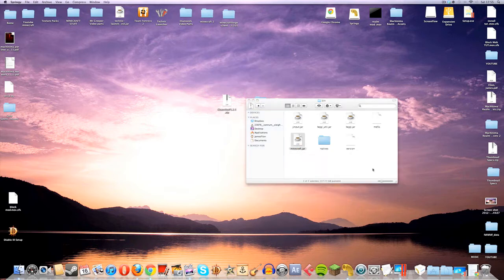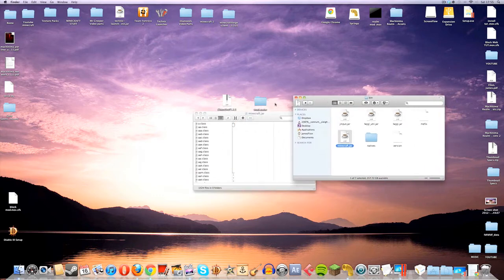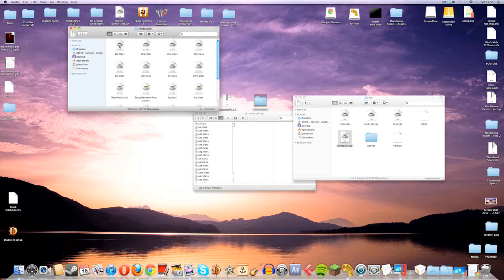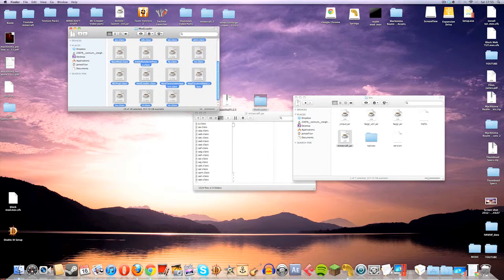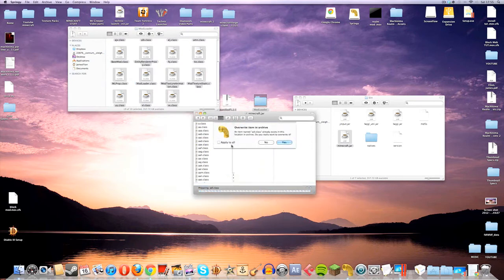Okay, so I'm going to click on Springy here, and this is the inside of the minecraft.jar. So what we're going to do is open up our mod loader folder. We'll see all of these class files here. Simply just take all of them and then drag them into the minecraft.jar. It will ask you if you want to replace everything, and then just click on yes.